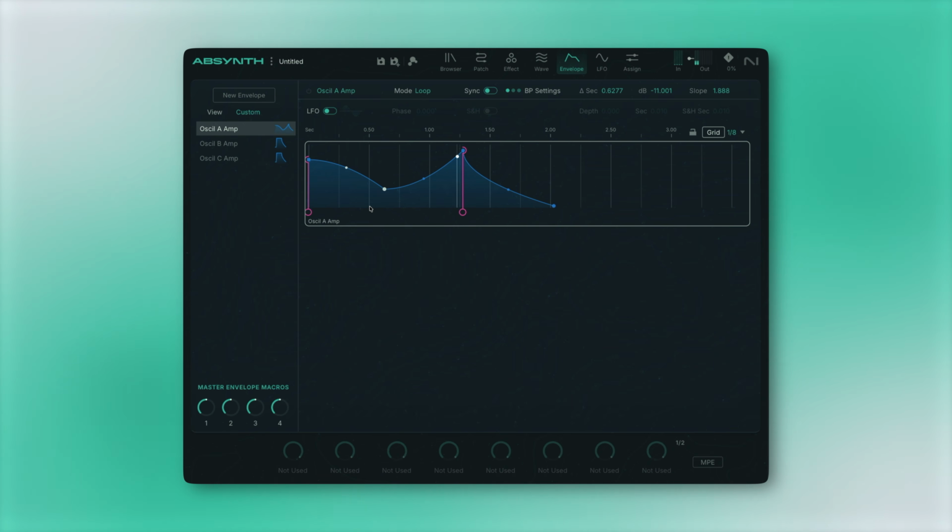You can see it's going to loop. And when I let go of the note, it's going to jump to the release stage. You can move these markers around if you create more breakpoints. So we'll just double click. We can drag this down here. And again, when I let go, it'll jump to this release stage. So that is the loop setting.